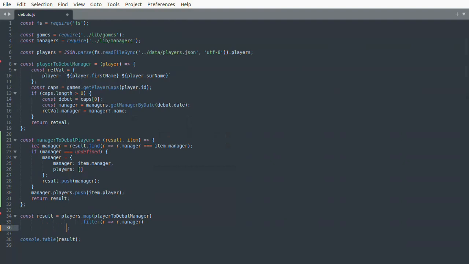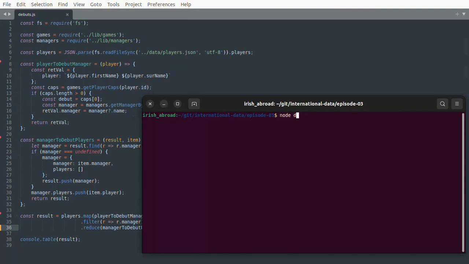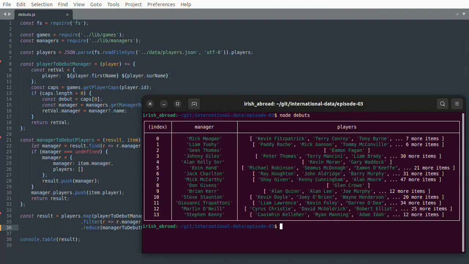Add a call to the players.reduce function to the call chain, with the manager to debut players function as the first parameter and an empty array as the second parameter, as the initial result object. If you run the program now, you'll see the table of managers and the players they gave debuts to, but we're looking for the number of players, not their names.